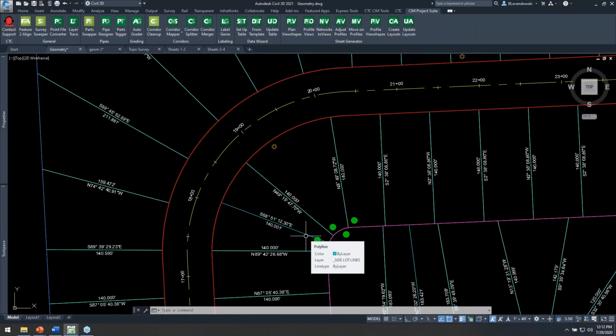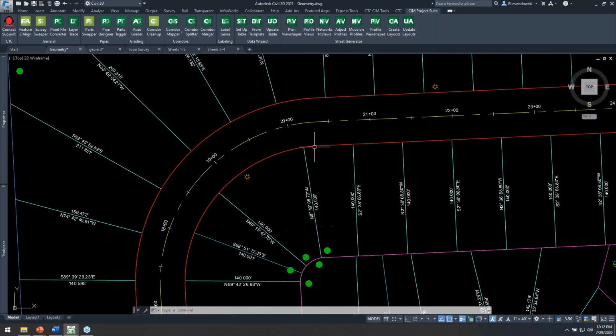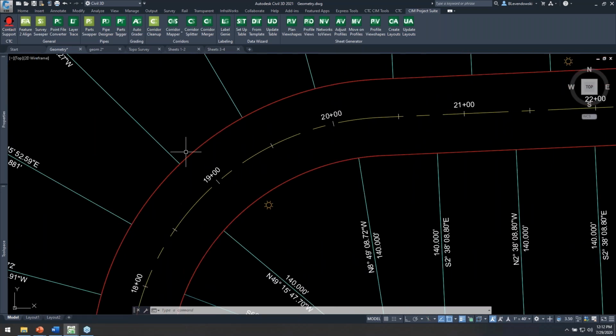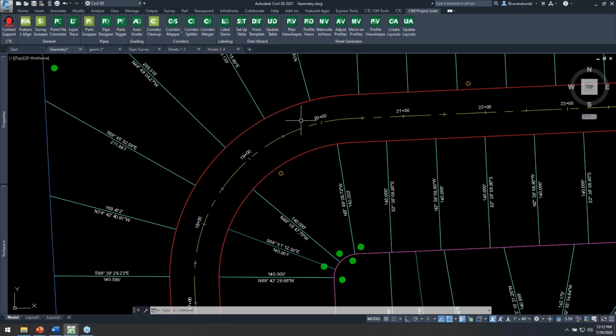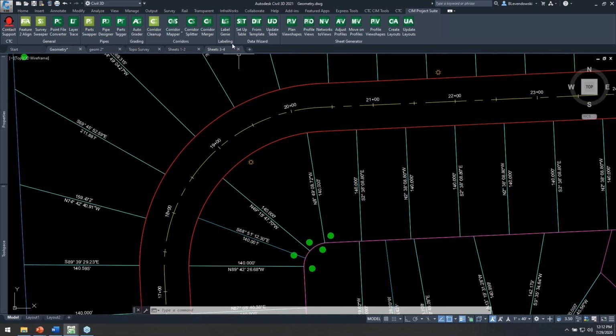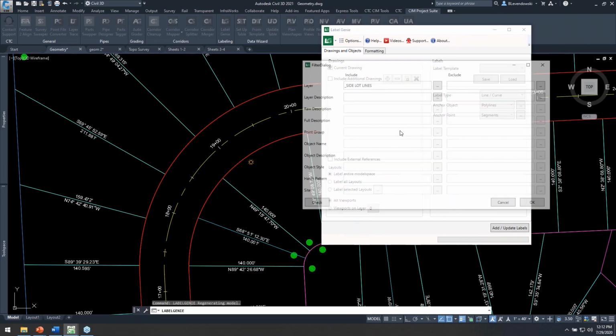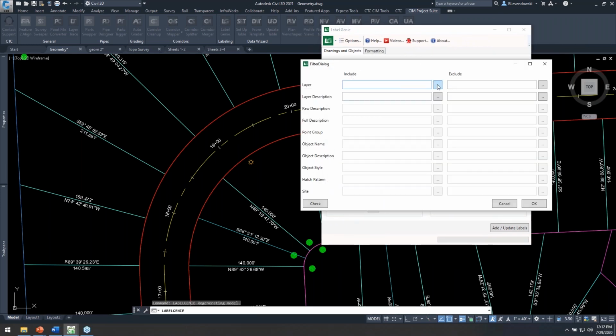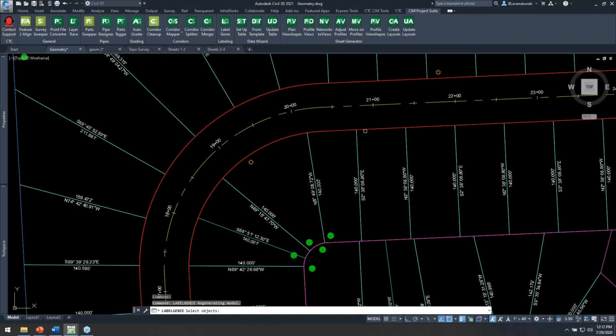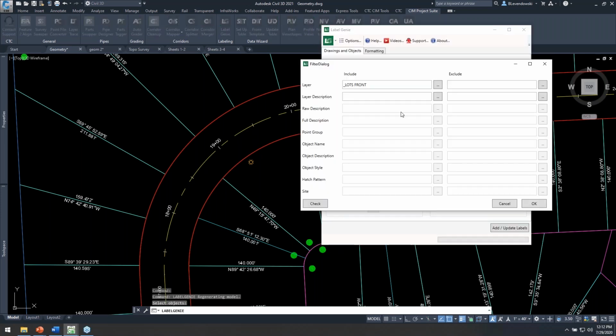Now, labeling lot lines and boundary lines like this, we often have different styles for different segments. Say we want distance only along the right-of-way inside the lots, and then on the outside we want to label the bearings. So if we launch Label Genie again and come in here, and this time instead of the side lot lines, I've got right-of-way lines. Now they're line and curve labels, so they're just based on your geometry. So depending on what you're after, that's how your geometry has to be drawn.